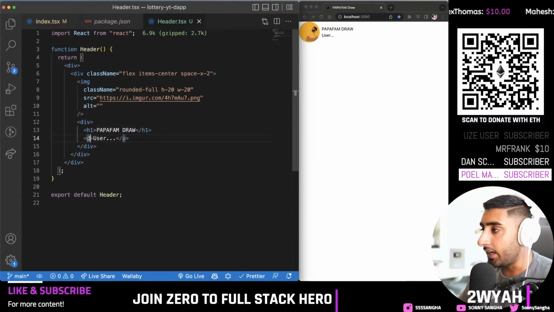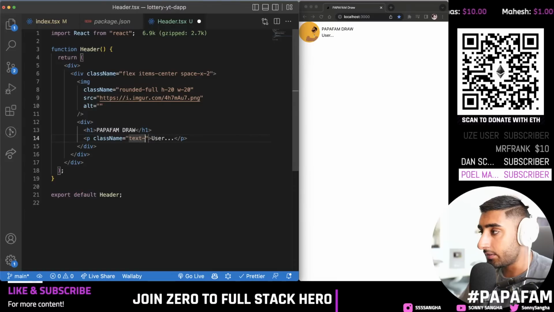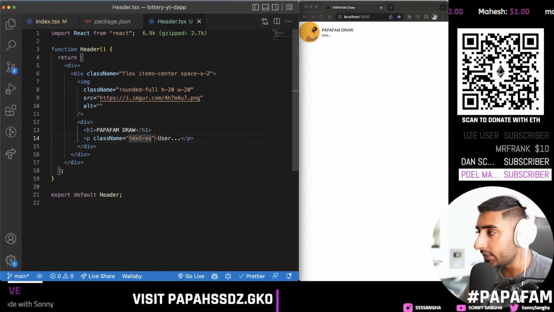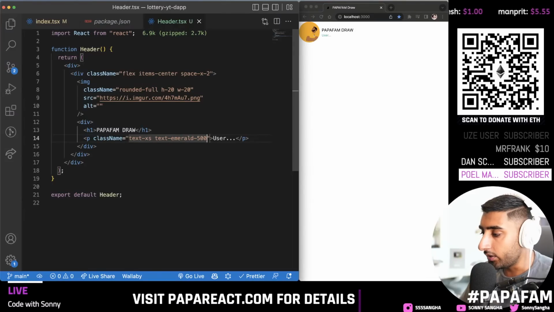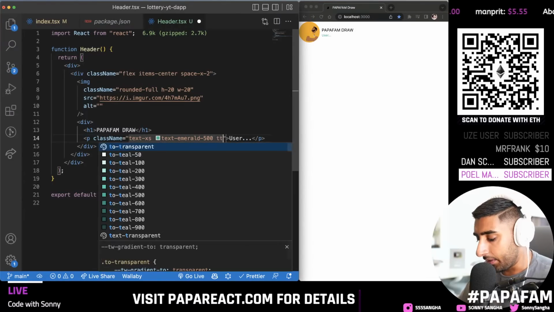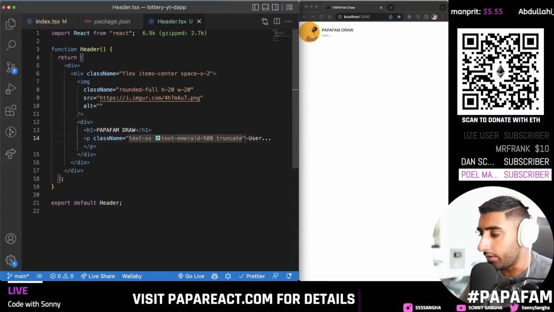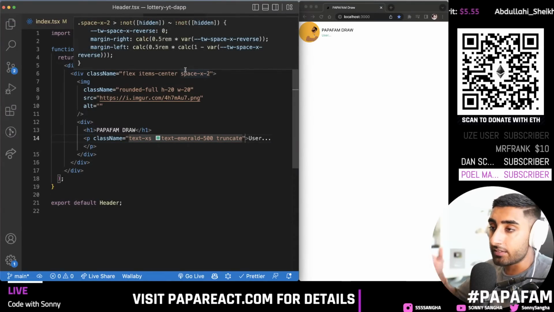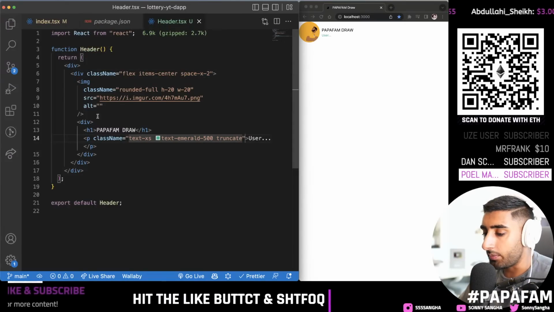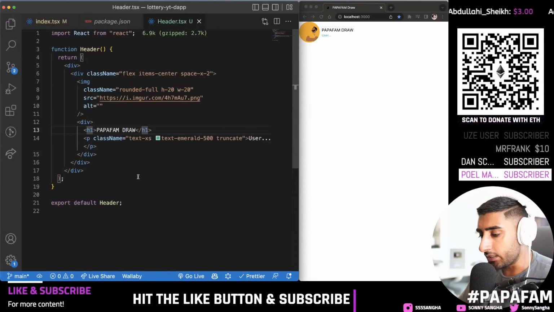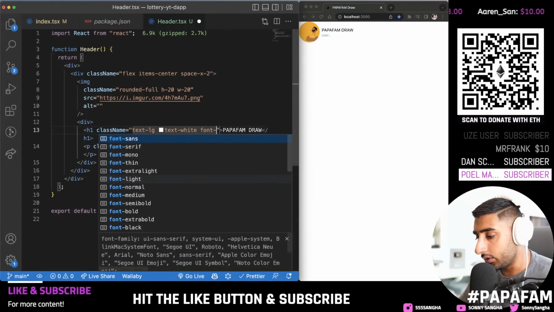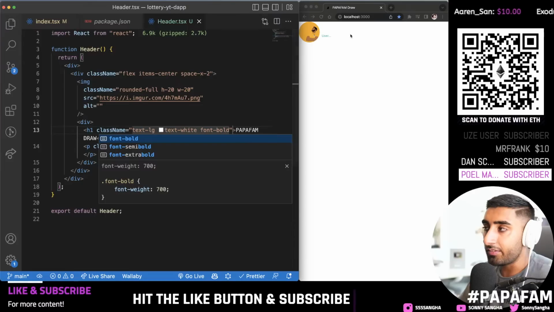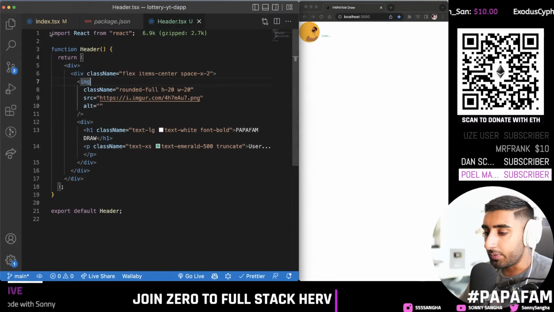Now for these right here, I'm gonna go ahead and change this up. So I want this text to be extra small, make it look really nice. And then we're gonna go ahead and say text emerald, and I want a shade of 500. So now we've got a nice green, and I'm gonna truncate it if it ever got too long, okay? So that way if it ever went over the limit, it's gonna do ... by default, and it won't go ahead and spread. For the H1, I'm going to go ahead and change it up. So I'm going to say text should be large. The text should be white. And the font should be bold. Now this is going to disappear, of course, makes sense because we haven't got a background color.